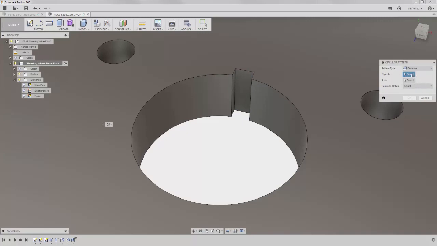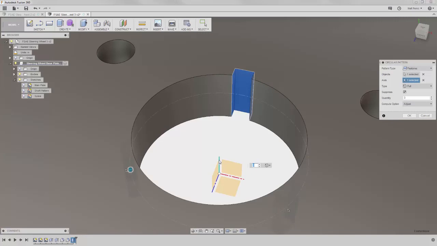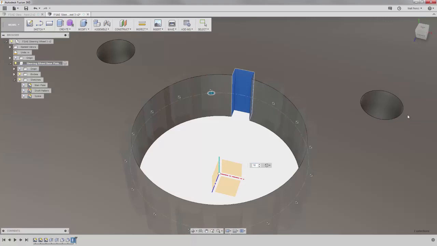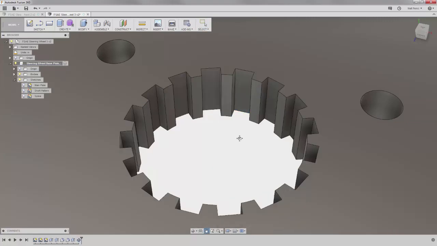I will then reselect the last extrusion feature from the timeline and then click on the Axis Selection button in the dialog. This will turn on the origin indicators for the model, and we'll select the Y-axis, which is represented in green. Immediately a preview will appear with 3 instances. We'll need to change the number to 16. When the preview updates, click OK to generate the pattern feature.